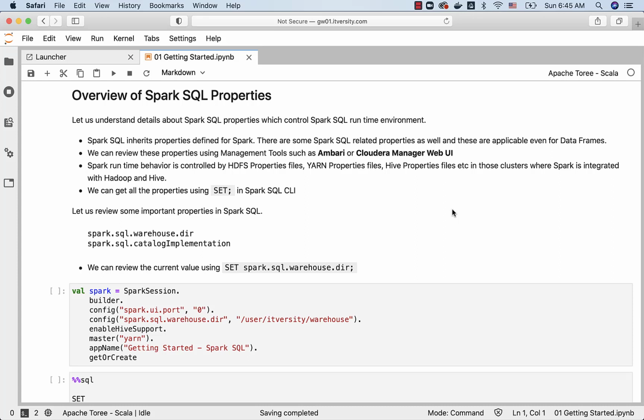Let's get an overview about Spark SQL properties. As with any other software, even Spark SQL has a runtime, and you should be able to control the behavior of the runtime using the Spark SQL properties. Spark SQL inherits properties defined for Spark.